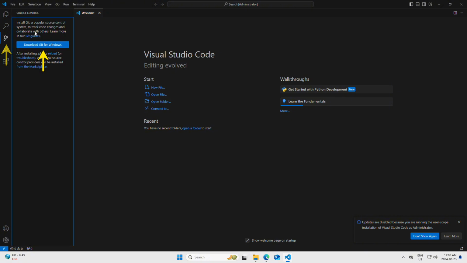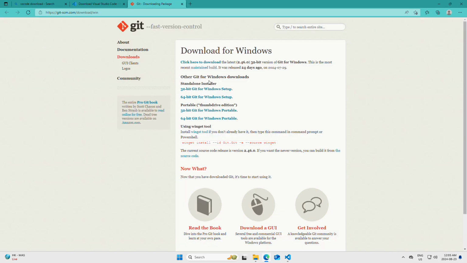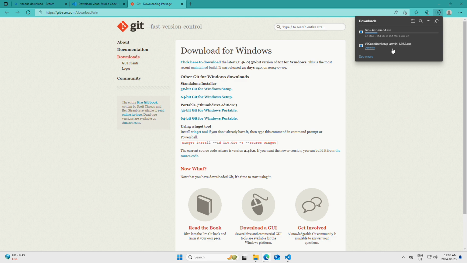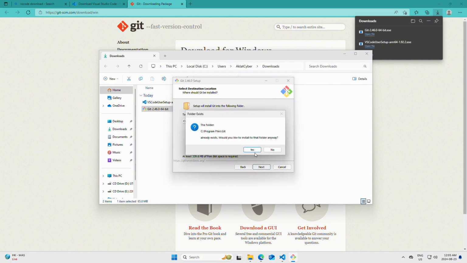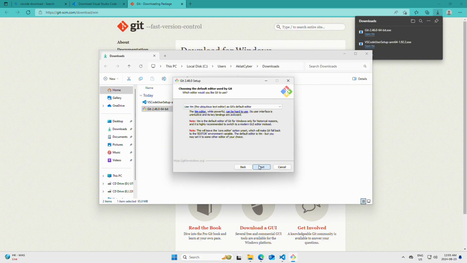On the left side, you'll see the version control button. Clicking this will redirect you to the Git website. I chose the 64-bit version for this project and left everything at the default settings. Complete the Git installation by following the prompts.